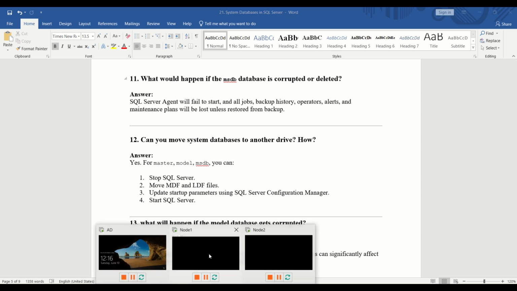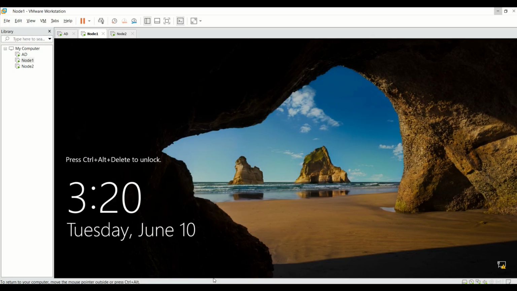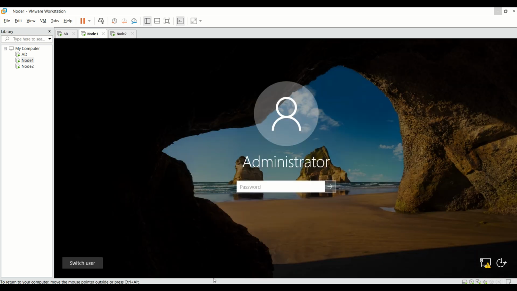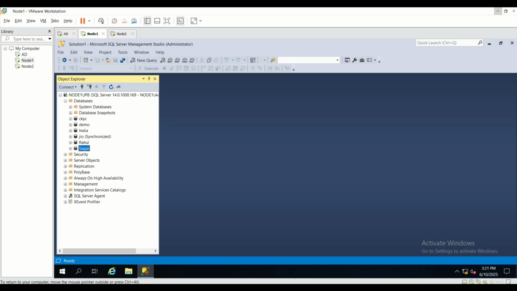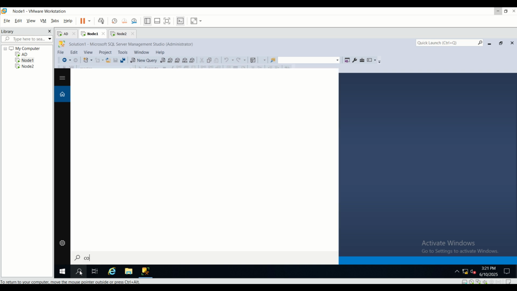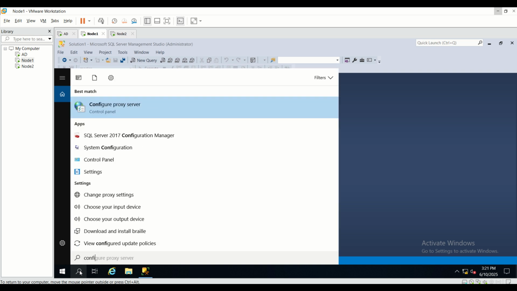I can show you where these parameters are present, in SQL Server Configuration Manager.